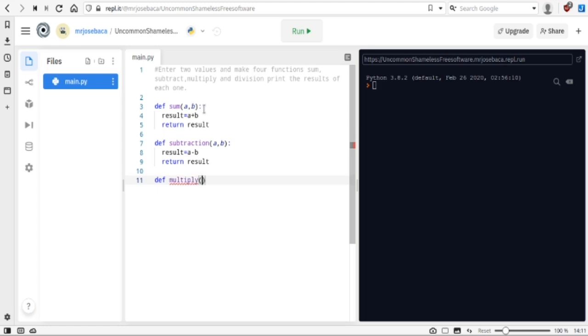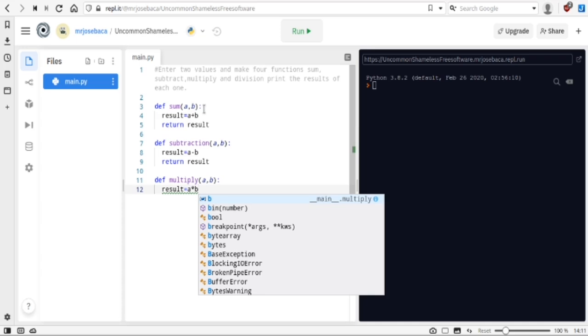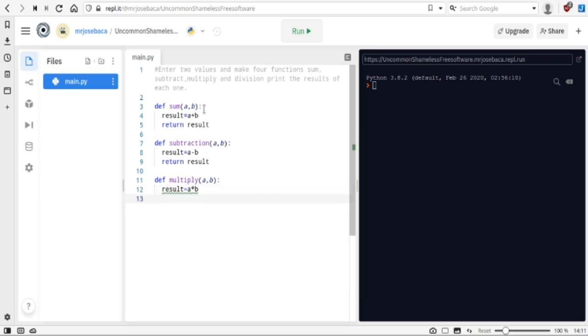Here, if you see, I write multiply, then inside the parentheses I start adding the arguments that I'm going to need. These parameters, I'm going to be calling them inside the function. Okay, here I'm multiplying a times b, and then I'm going to return the result that is going to be stored on the variable result. Now I'm going to make my division function. Okay, I start sending my arguments that I need for my function.